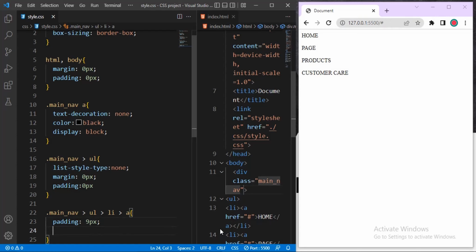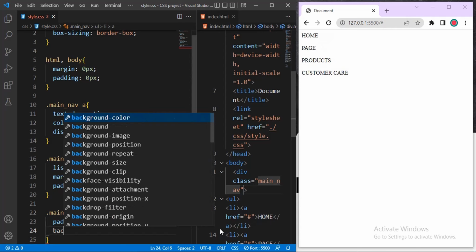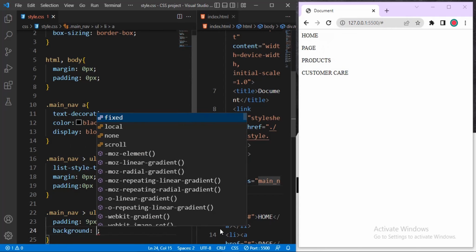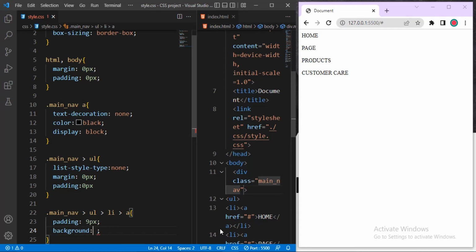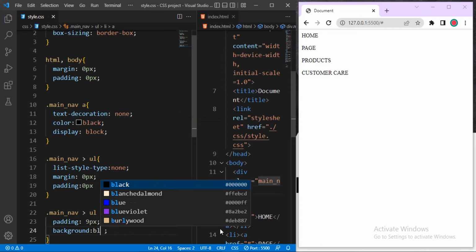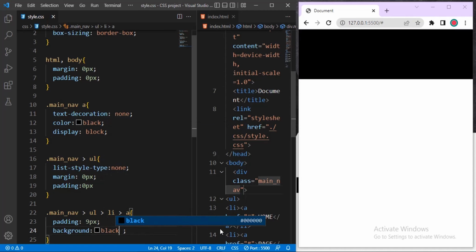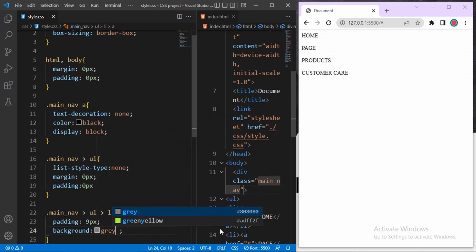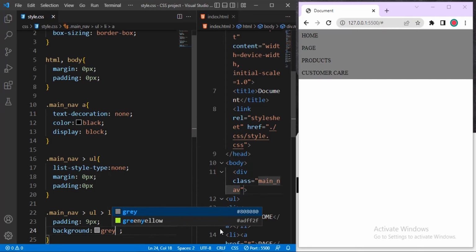So next, I'll give it a background. Let me give it a background color. Let me just say, if I say black, what will black look like? This color will disappear. Is this not what I want? How about gray color? How will gray look? I think gray makes sense. With this gray now, it makes sense, but anyway, let's make use of it. Still okay.